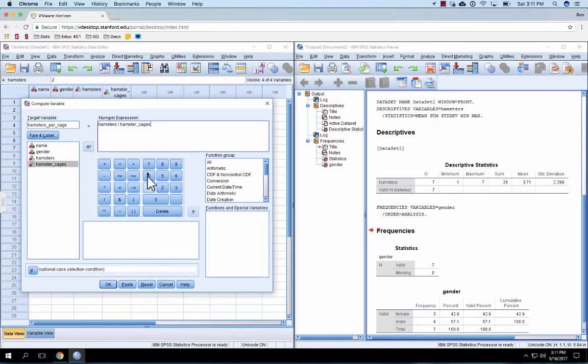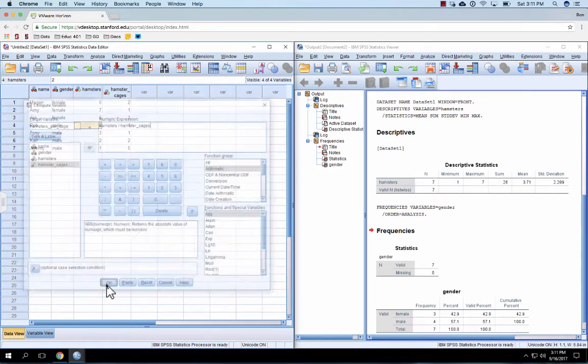Now you're going to notice there's all of these fancy little greater than or less than or equal to's, and you can play around with that. But I'm just doing something basic where I'm dividing. And there's also fancy functions over here. Each of these is a function group, and then I can choose from there. So, for example, if I went to the top arithmetic, I can find the absolute value of something if I click there. And when I double click it, it puts it up there. But I don't want that. I just want hamsters divided by hamster cages. I'm going to click OK.